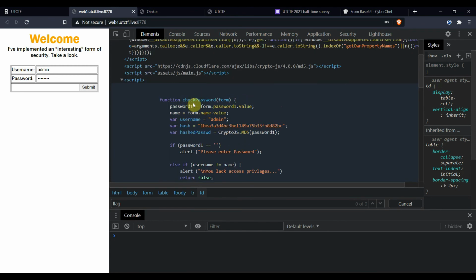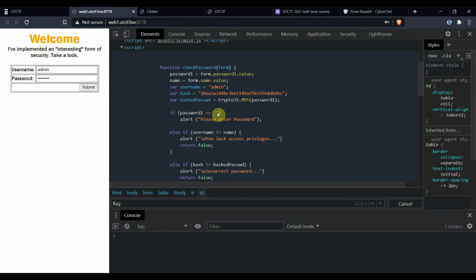Function check password form. This is the form then. Name form dot name dot value, var username admin, var hash. Then it is checking for hash password. That means it is hashing this. And if password is empty, please enter password. If username is not equal to name, like access privileges. That is why if it was not admin, then it said I lacked admin privileges access.